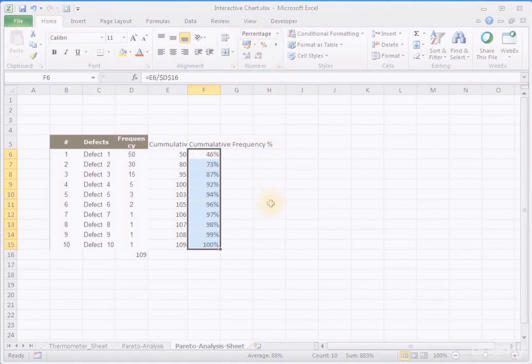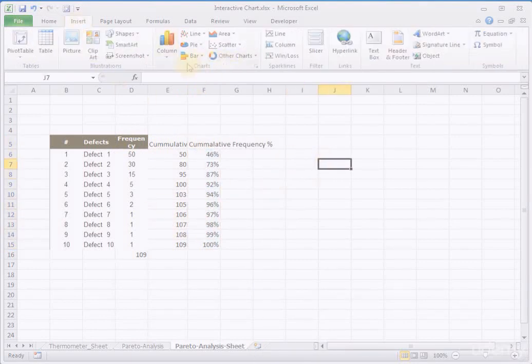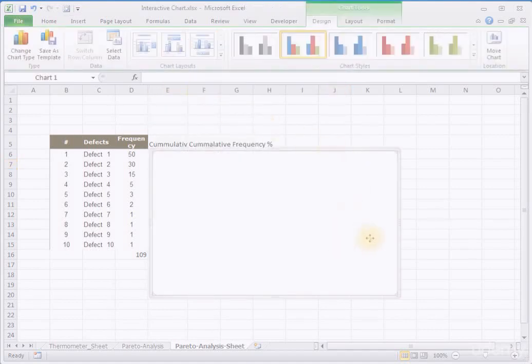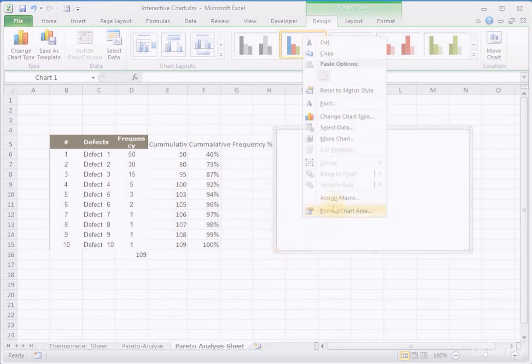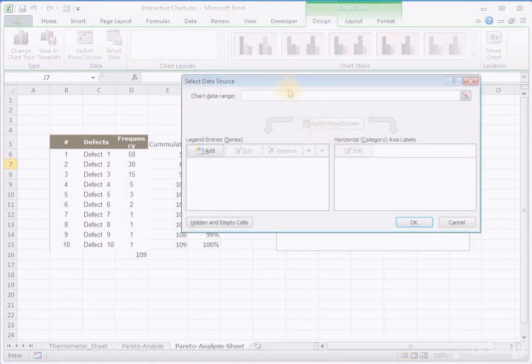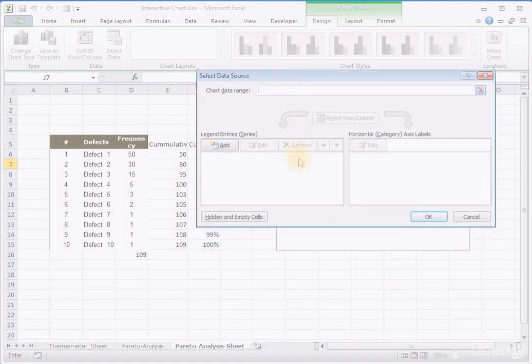Now we will create the chart for this frequency and this cumulative frequency. Both are not in a continuous range, so first we have to create a blank chart. Click on the Insert tab, under the Chart panel, click on column, and create a blank chart. Now right click on it and click on select data. A select data source panel will appear. We have two sections here: first is for series and second is for horizontal axis category.